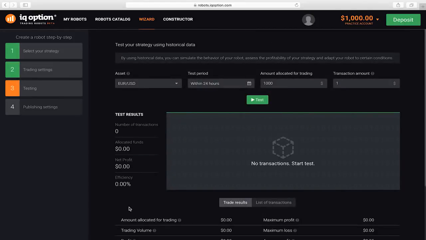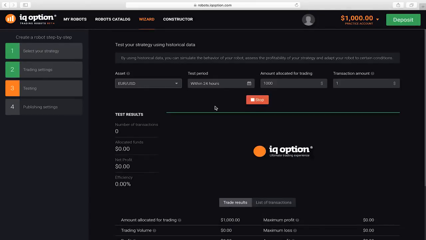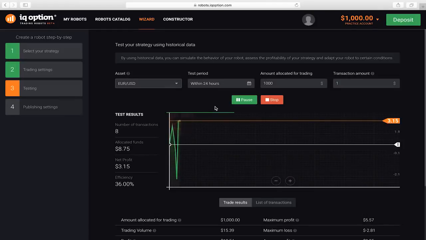Now we can test the created strategy on historical data. Choose an asset from one of the ones we specified in the previous step: Euro US dollar or US dollar Japanese yen. We'll set the time period to 24 hours. You can change the amount allocated for trading and the transaction amount, but the values are taken from the previous step, so you don't need to change them as long as you are happy with everything.